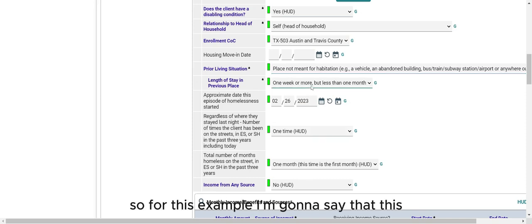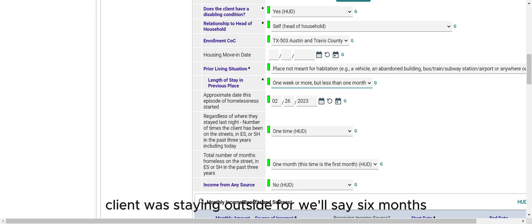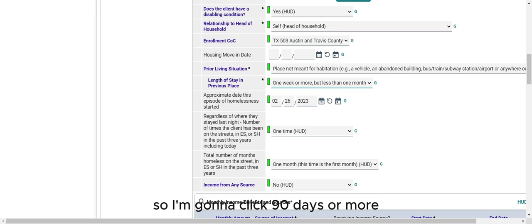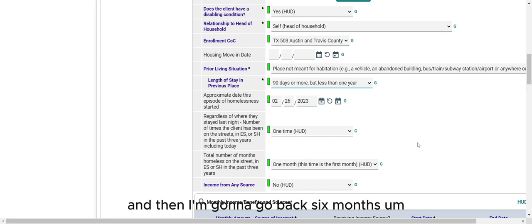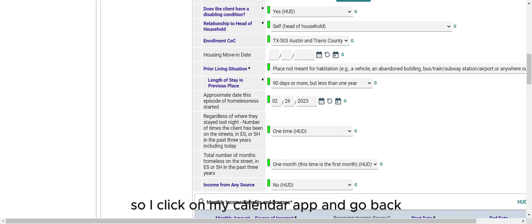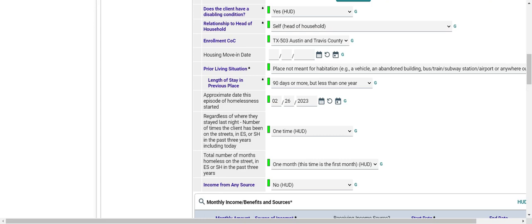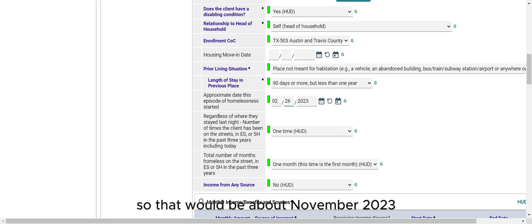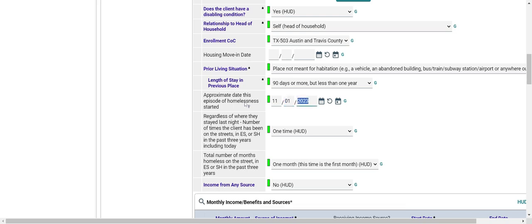So for this example, I'm going to say that this client was staying outside for, we'll say 6 months. So I'm going to click 90 days or more, but less than 1 year. And then I'm going to go back 6 months from this date. So I'm going to click on my calendar app and go back. So it'll be about November 2023.